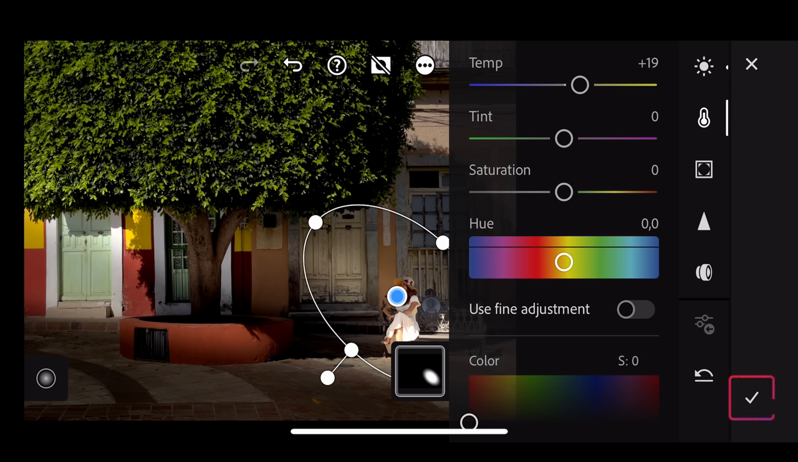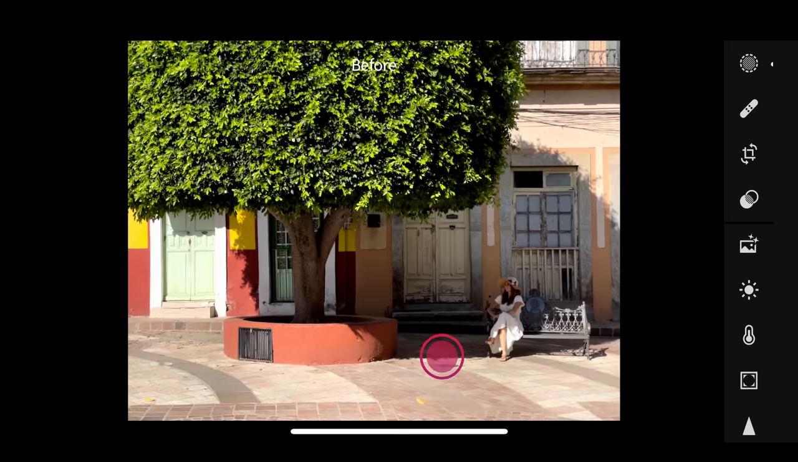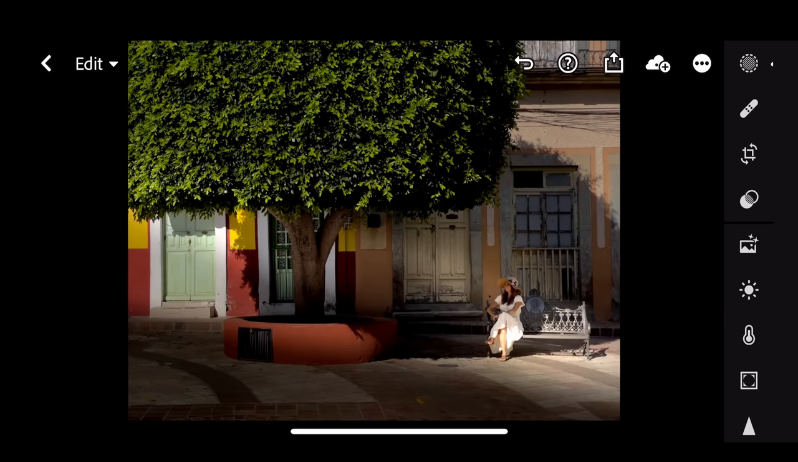If I click that checkbox on the bottom right, now if I tap and hold, there's my before and there's my after. There's my before and there's my after.